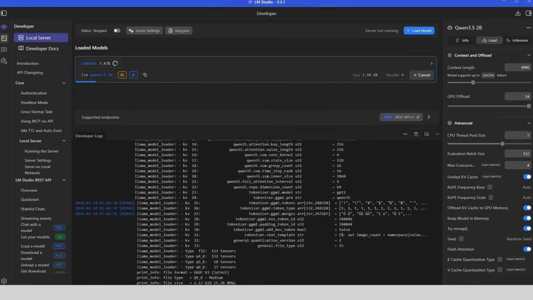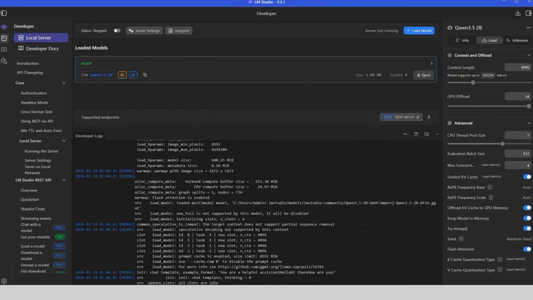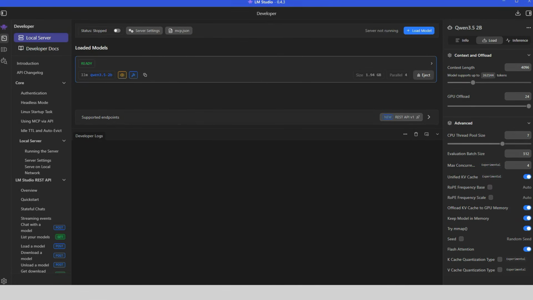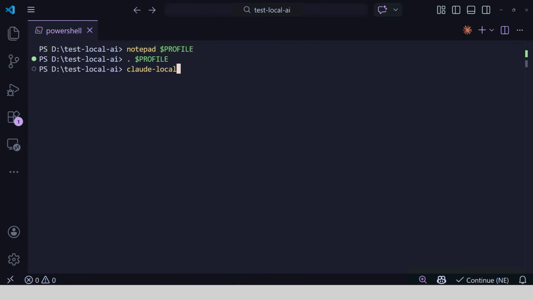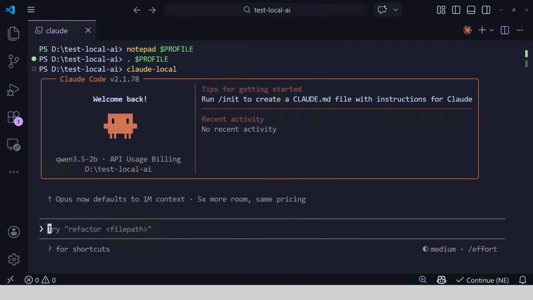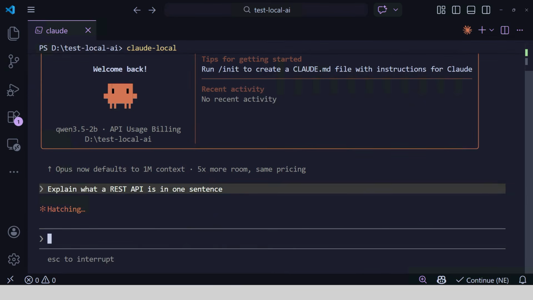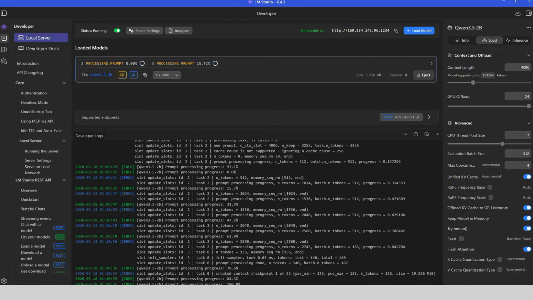In LM Studio, turn off the local server, restore the context length back to 4096, load the configuration and restart the server again. Now launch Claude Code with claude-local. Alright, let's test with the same prompt again. Let's switch to LM Studio and you will see two slots running.